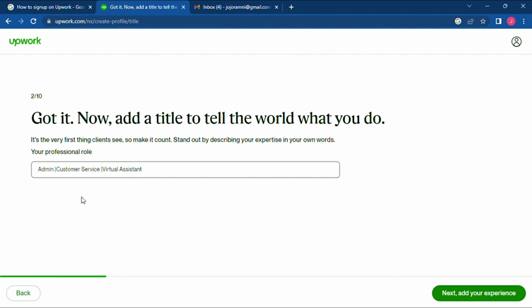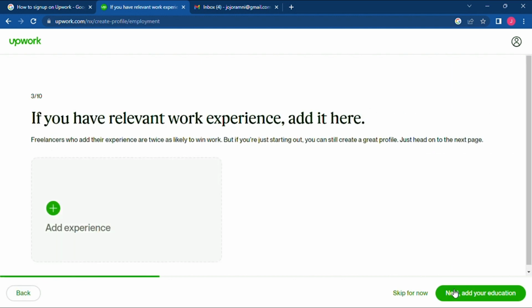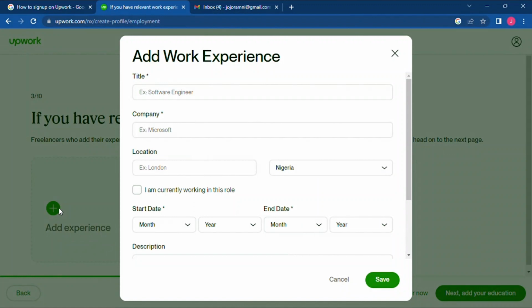So this defines you, this defines who you are, this defines what you do. So the title is straightforward, and then the next thing you do is to go to the next part. The next part is to add your work experience. So like I told you, get your work experience ready.